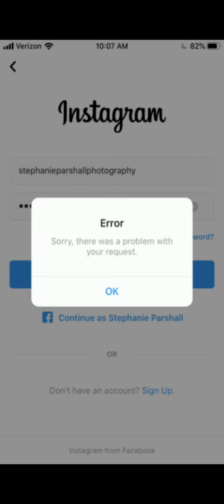How to fix the Instagram story there was a problem with your request.